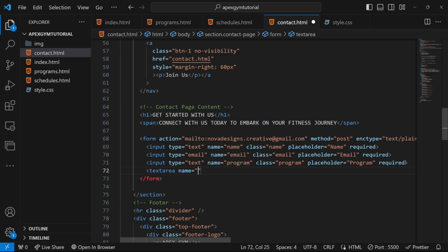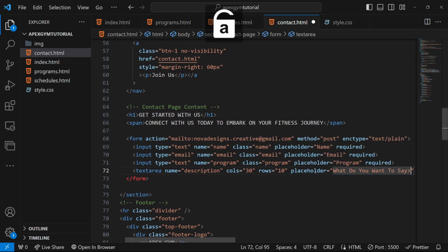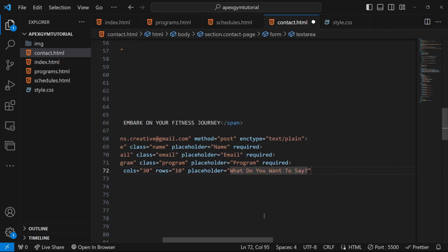And next is a text area with a name of description and columns of 30 with rows of 10 and a placeholder of what do you want to say. Here we go. And this is also required.